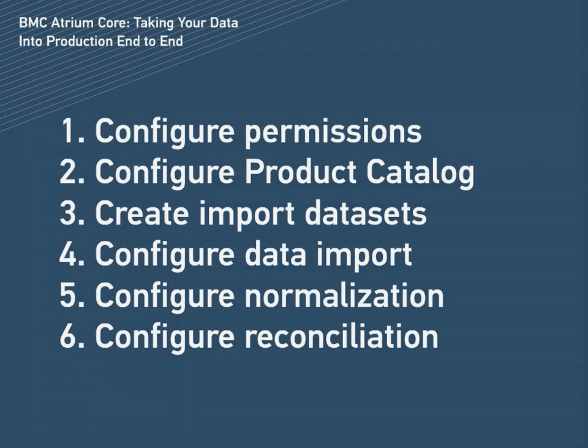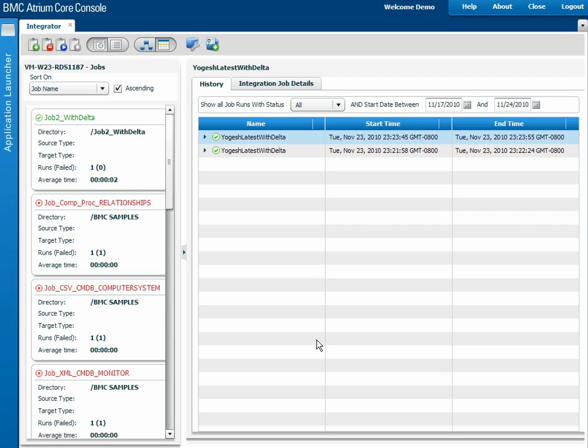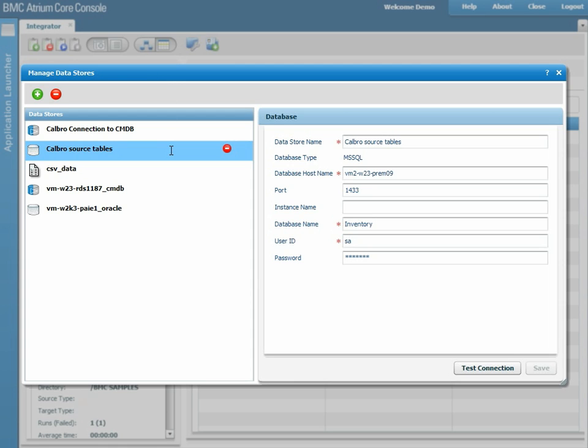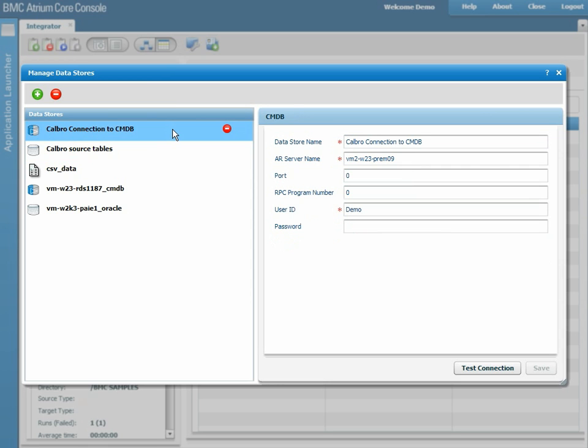The next step is to configure Atrium Integrator to import CIs and relationships from your external data store into BMC Atrium CMDB. For detailed instructions about this step, see the Atrium Integrator User's Guide. To enable Atrium Integrator to transfer data between your source database or file and BMC Atrium CMDB, you must configure connections to both of these data stores. You can reuse these data stores for multiple transformations or jobs in Atrium Integrator.